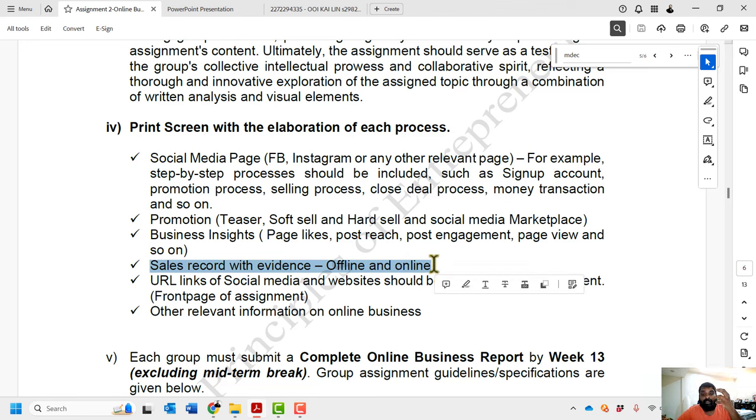And also, you have to provide sales record with evidence, offline and online. Sales record means you must provide that you have done a sale. Someone paid the money to you, and also you have posted the product to them. And also maybe you sell directly, face to face, directly deal with them and you sell the product. Also, you can record it. Everything, I want a picture. And also you have to provide the URL link of your social media and also your website.